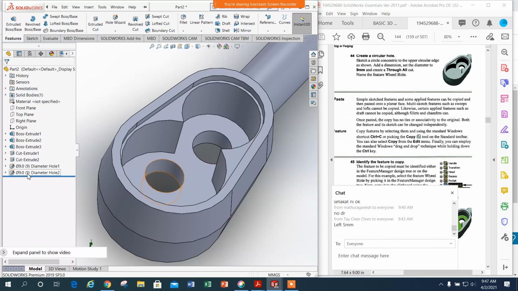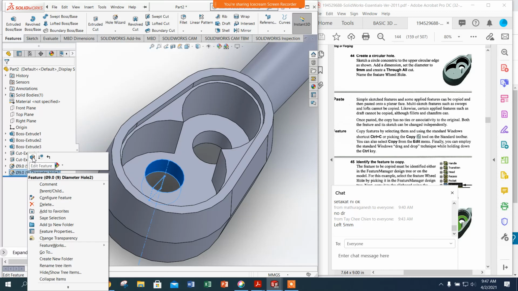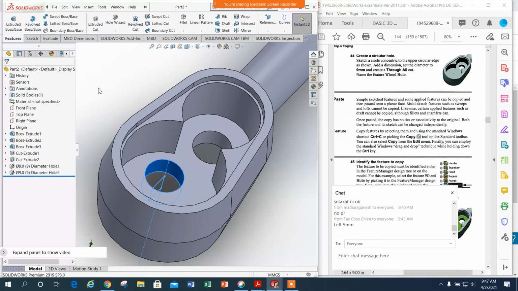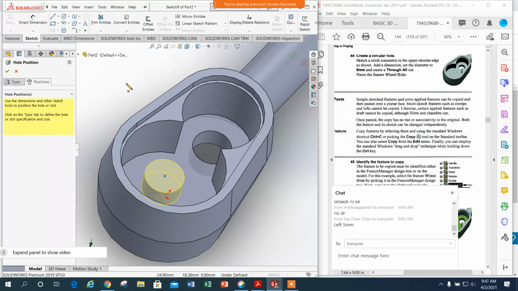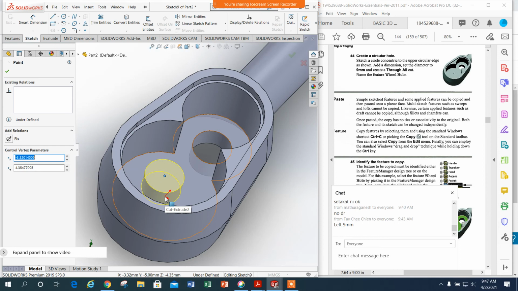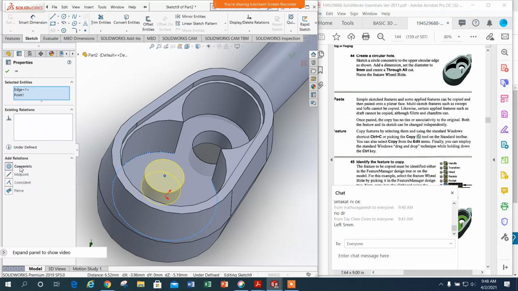Okay, and then over here you can right click, you can edit the features on the position, press escape once, select this point with this origin. If it is difficult to select the origin, you can select the circular edge, you can use the concentric and then click OK.